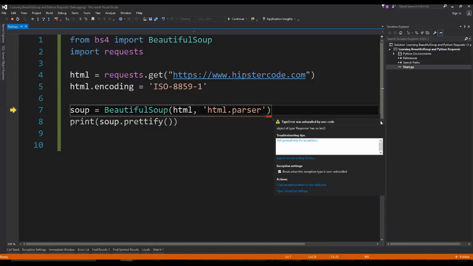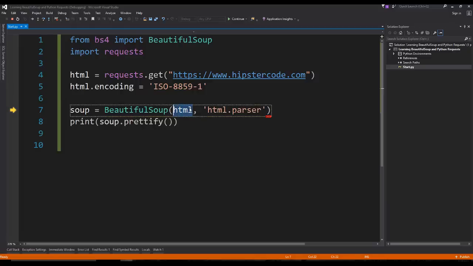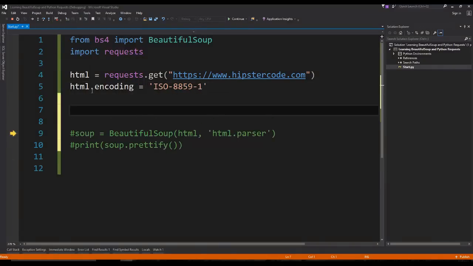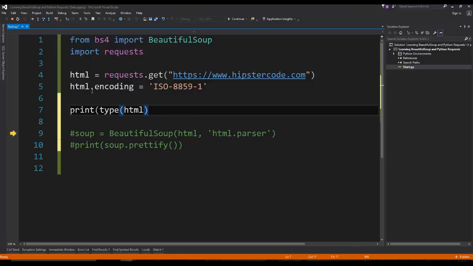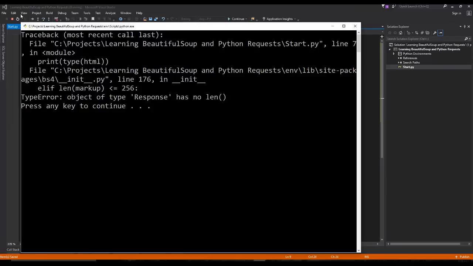Okay, so the reason why is because of the HTML. Let me go ahead and comment this out. Another good thing is I can just press that and comment it out. I want to show you the why of some of this stuff. So if I print the type of HTML to see what it is returning, because obviously this is expecting an HTML string and it got something else, let's take a look here.